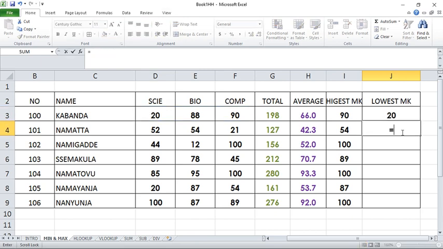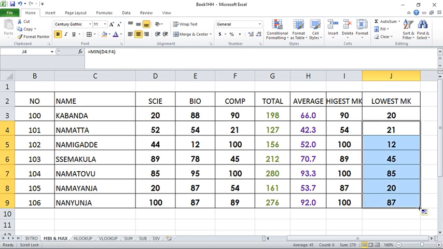Do it one more time. Equals min. Don't type it as a whole word, it stops at min, meaning minimum. The other one is max. Don't type maximum. If you type maximum, it will be wrong. Min, open your brackets, which range from here up to here. Then I close my brackets and I press enter. So here the lowest was 21. So let us copy the formula down and we see.